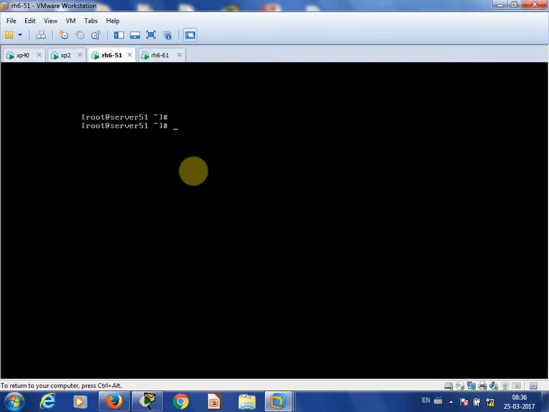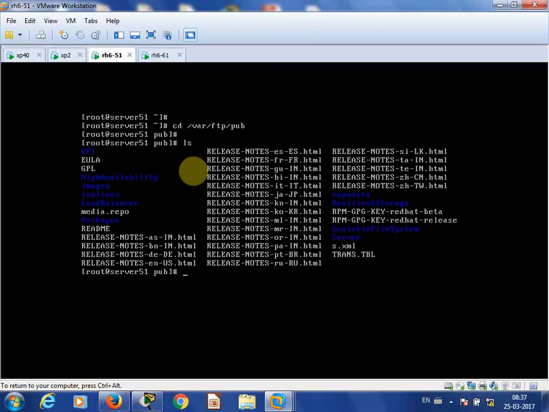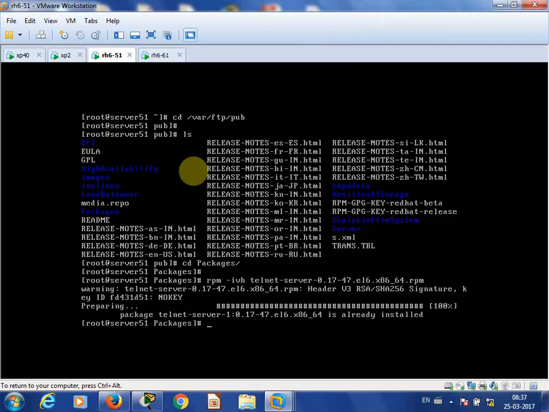Now we want to install the telnet server. SSH is already installed. So there are two ways. The first way is, if you have not implemented the YUM server, just go to the ftp pub directory, as we have already copied the DVD. In the previous video I have shown how to copy the DVD. And there is one Packages directory which is very important. Go to this directory and install the telnet server package. This is one way of installing. What is it saying? Already installed.